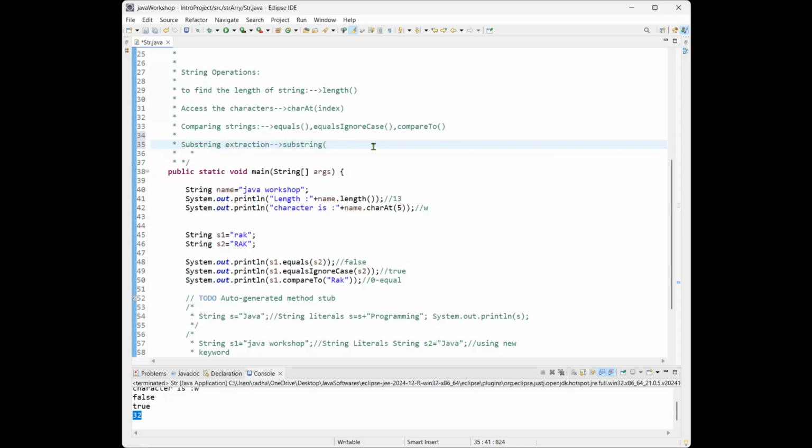Substring, and here we will give the starting index and end index. Now I think here I will take rack. Krishna. Let me give this a print, Radha Krishna.